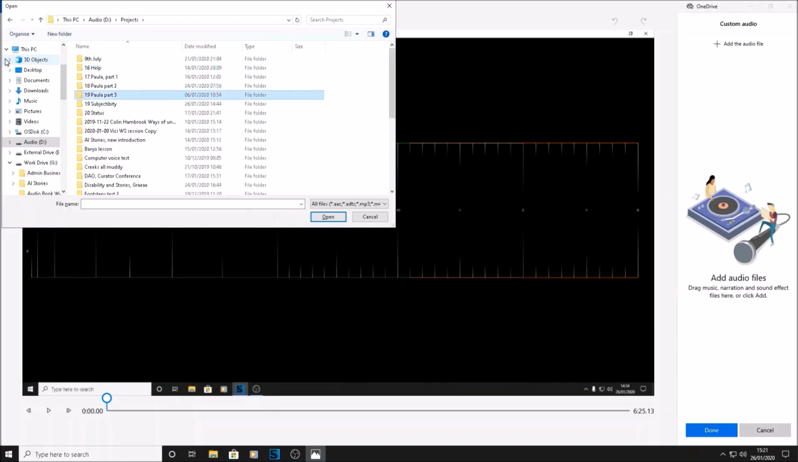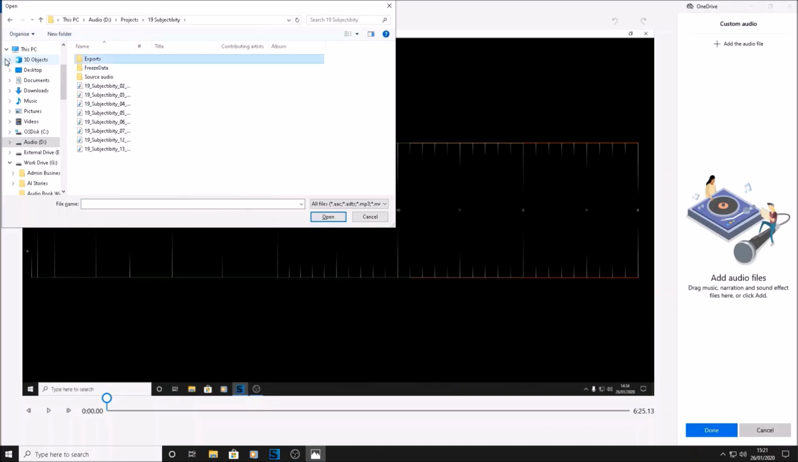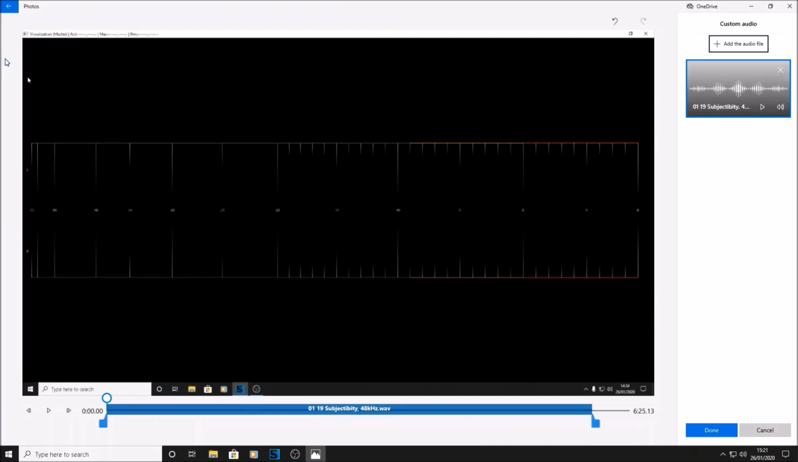Item 19. Fall apart. 19. Subjectivity. Enter. Exports. Enter. 01. 19. Subjectivity. 48 khz.wav. And here's the audio. Enter. Add the audio file button to activate. Press space bar. I'm now putting the audio in.